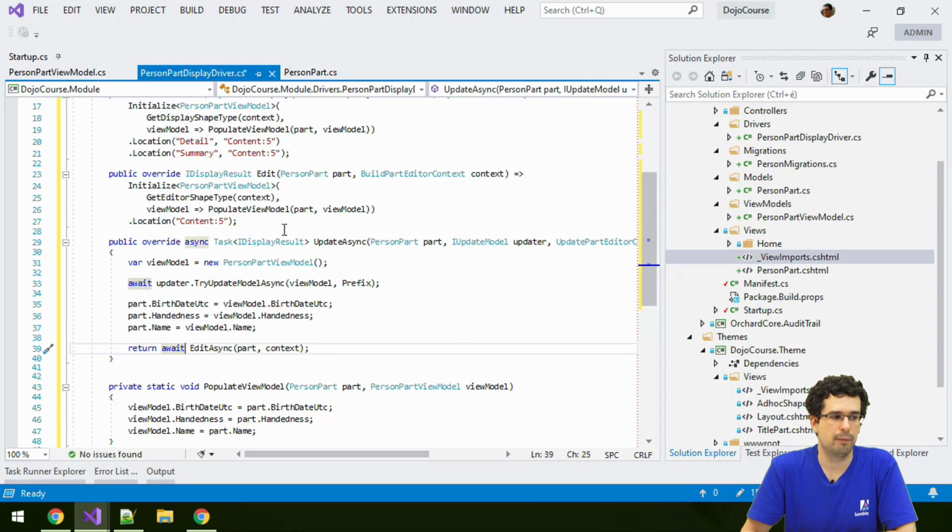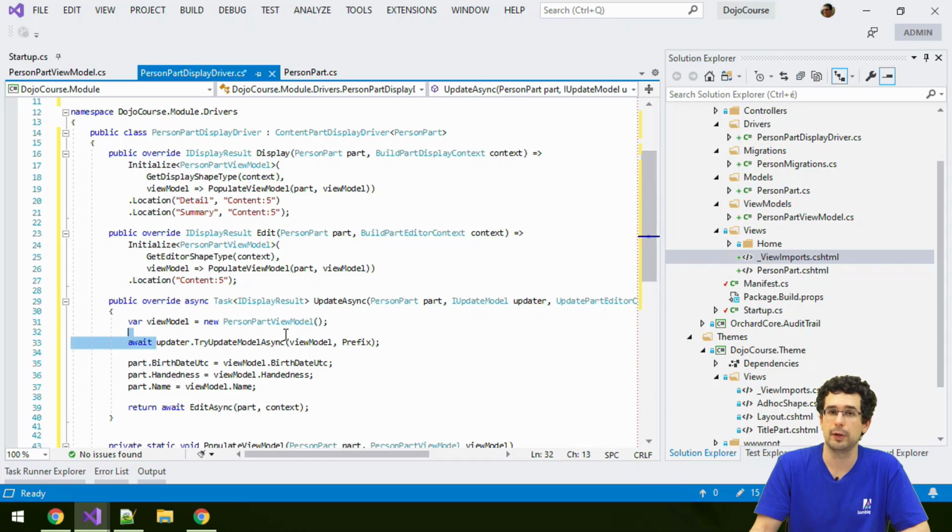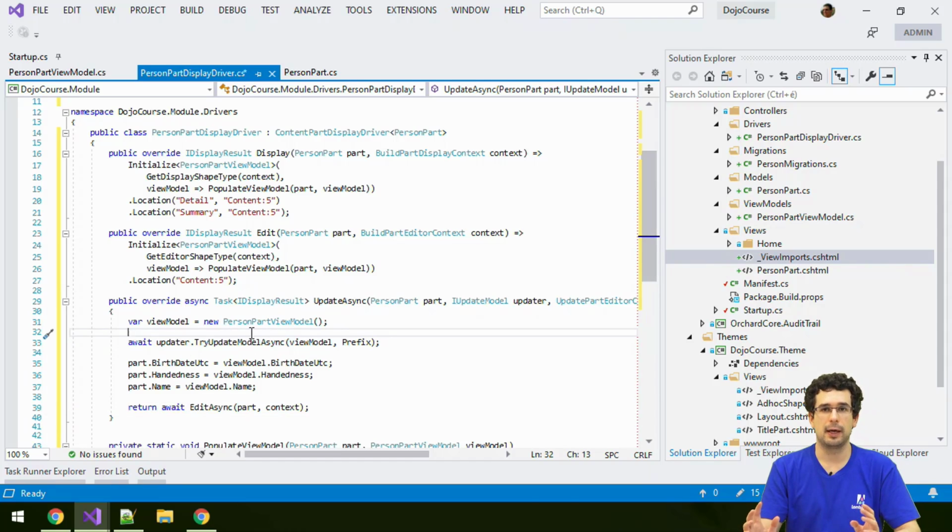All of these methods have a synchronous and an asynchronous edition or version of them. We use the synchronous, of course, if your code is fully synchronous. If you are calling into async APIs, like we are doing an UpdateAsync with the updater, or with this TryUpdateModelAsync call, then of course do use the async versions. Use the appropriate one always.